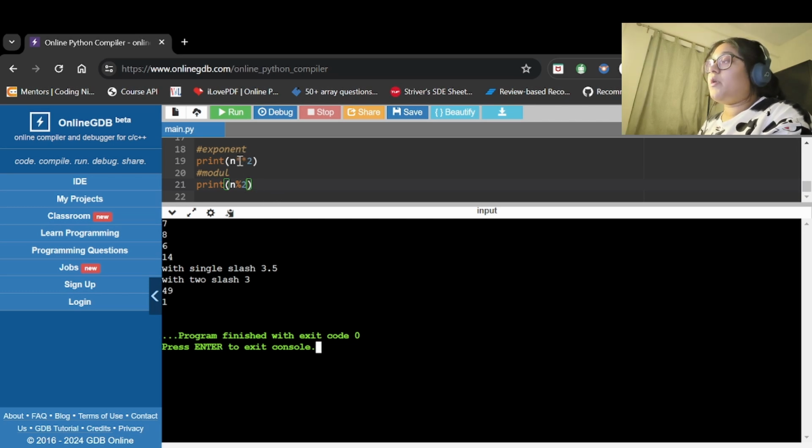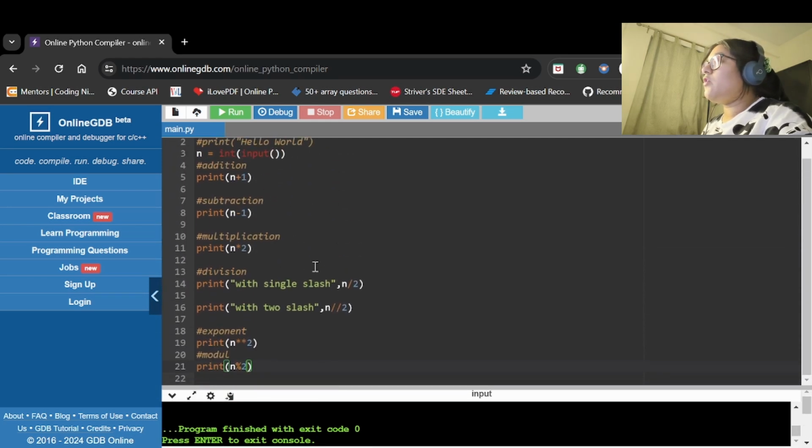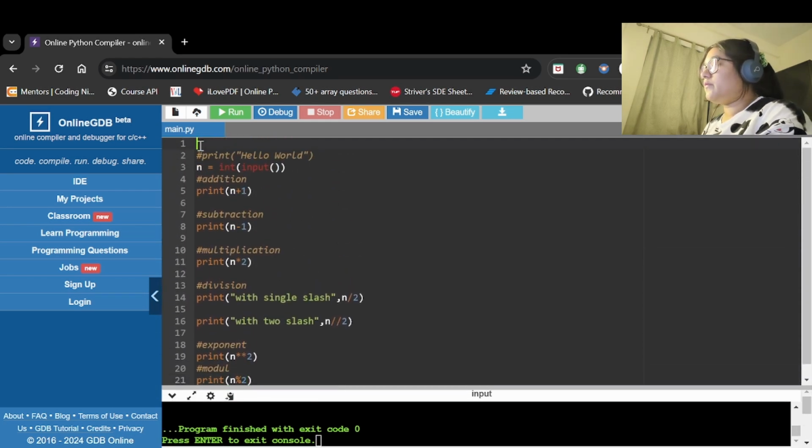And here we have modulus and exponent. The exponent will raise 7 to the power of 2, right? So 7 square is 49, and when we are doing 7 mod 2, we will be getting 1, right? These are the various mathematical operators.